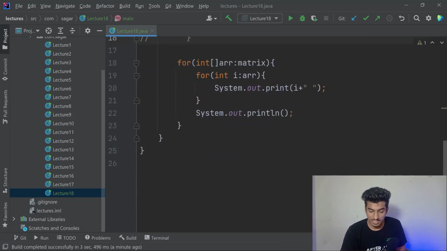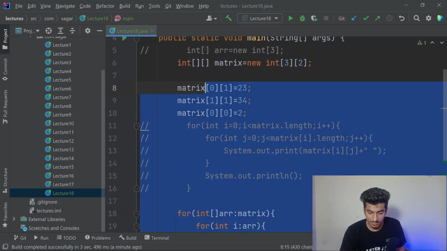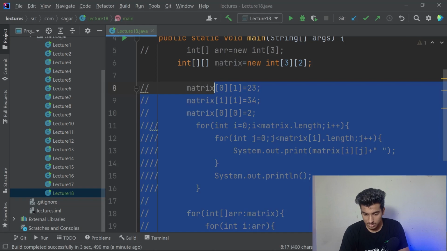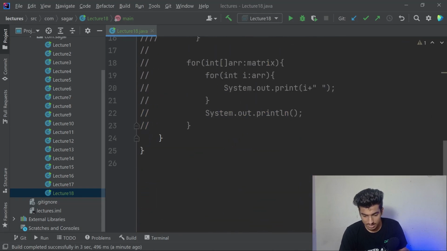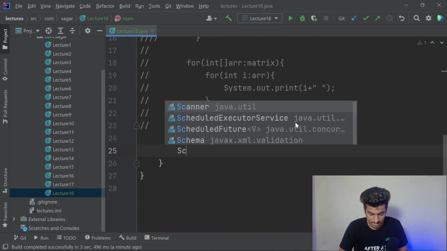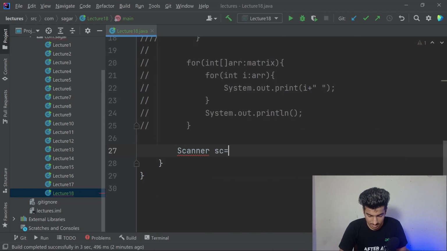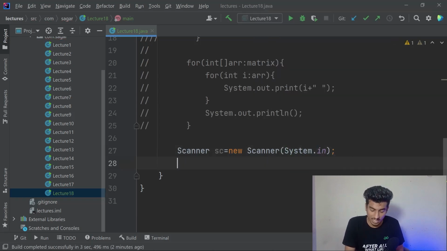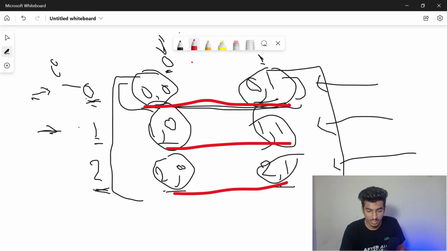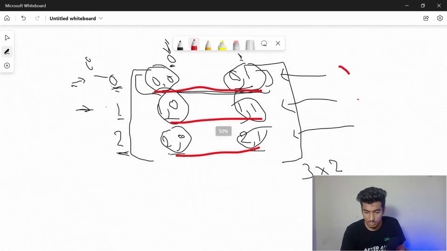And now after this, let me show you how we can get a matrix from our input. So I will also comment this. So first of all, create a scanner object. So first of all, let us see how many values are here. So in our matrix, we have row numbers. So how many rows will be there? And then column numbers. How many columns will be there? So there are 3 rows and 2 columns.